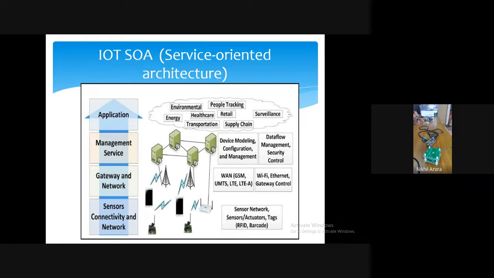Once data comes to a cloud management service, all your data will be stored, and based on the application, your data will be processed. Based on the application, the processed data will be useful in environment, people tracking, healthcare, retail, supply chain, surveillance, everywhere this kind of thing can be used. In the application layer, your final data processing and control happens. Management service is nothing but data storing and your security, all things. Gateways are your connectivity, and sensors and networks are your low level things.